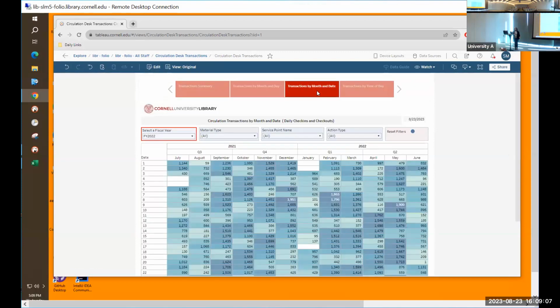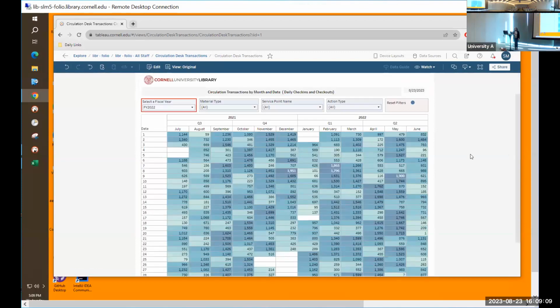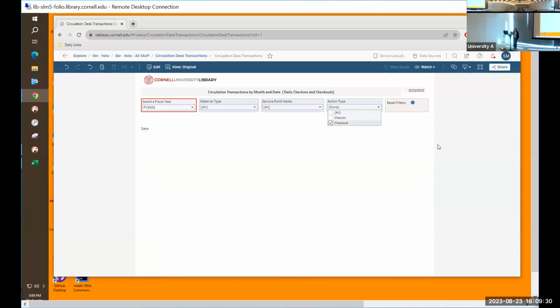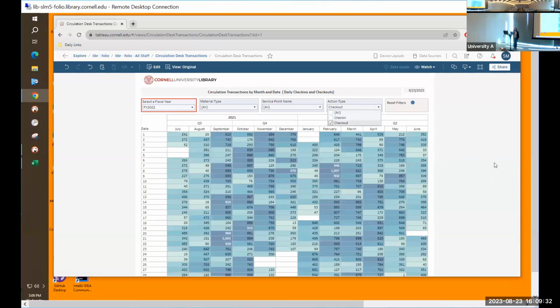And this is transaction by month and date. These heat maps are popular because they show you at a glance where you have the highest number. The darker colors represent the higher numbers over here. Once again, material type and also action type. We don't really care about check-in. For the most part, we don't need to have staff for check-in. But if you want to just look at check-out, it's going to give you an immediate idea over here.